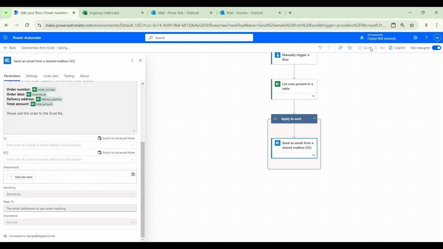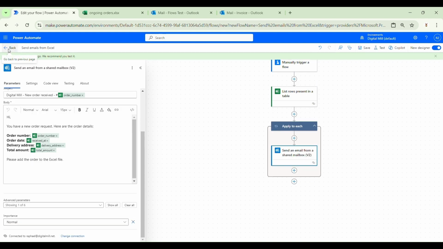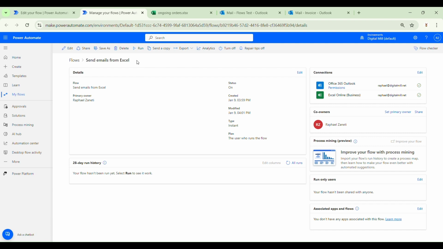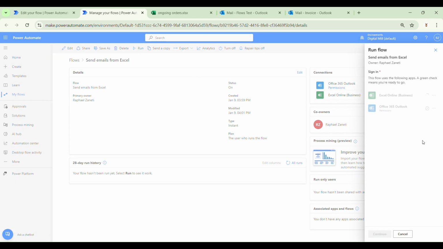So let's save the flow now and open the flow main page into another tab. So I'm clicking here into the back and open into a new tab. And let's now test it. So I'm here in the flow main page. I will hit the run button. Since this is the first time that I'm running this flow, it will ask me for my permissions here for the Excel and the Office 365 connector. I'll simply go with continue and click on run flow.